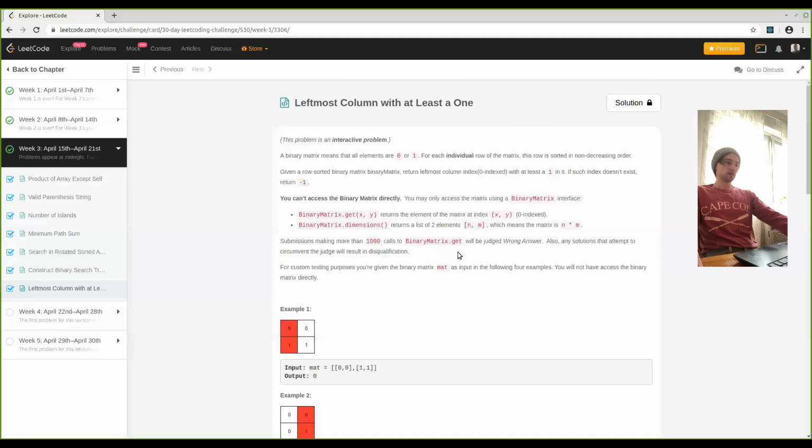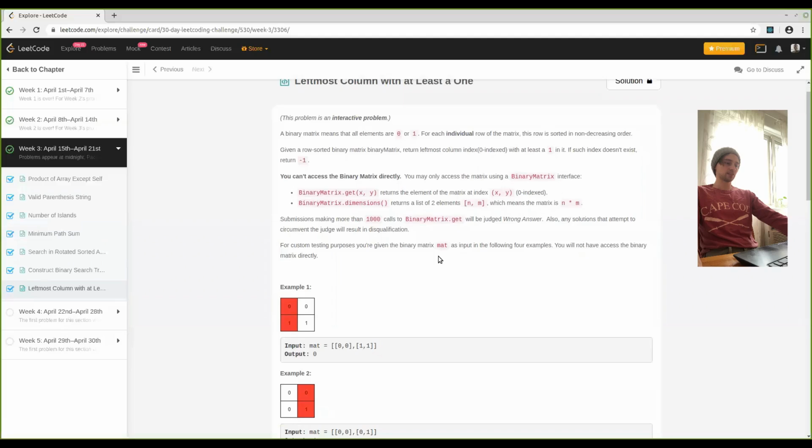Submissions making more than 1,000 calls to binaryMatrix.get will be judged wrong answer, so optimization is a problem in this problem. Also, any solutions that attempt to circumvent the judge will result in disqualification.